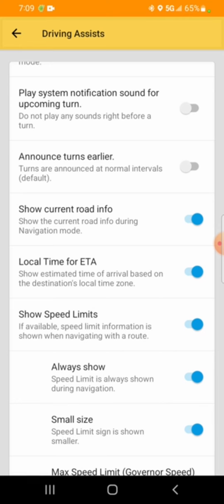Show current road info. It shows it on the top and the bottom. I'll show you that in a little bit. Local ETA, so wherever you're at, it'll show the local time for ETA. So if you start your trip in Eastern time and you're going to Pacific time, it'll actually show you what time you'll arrive in Pacific time.